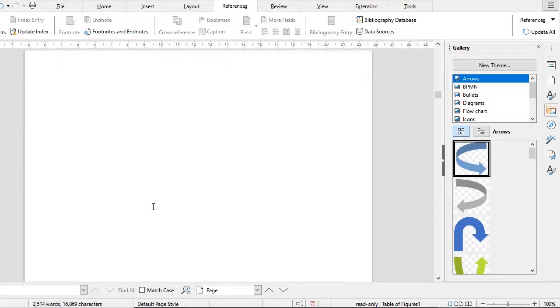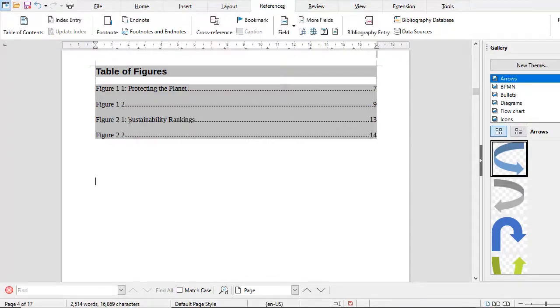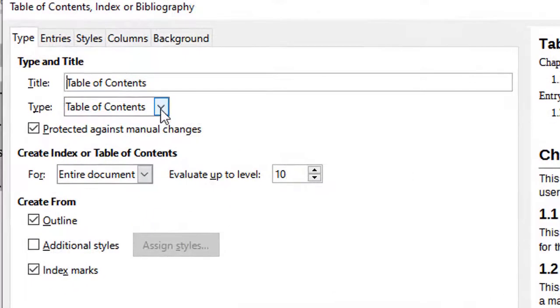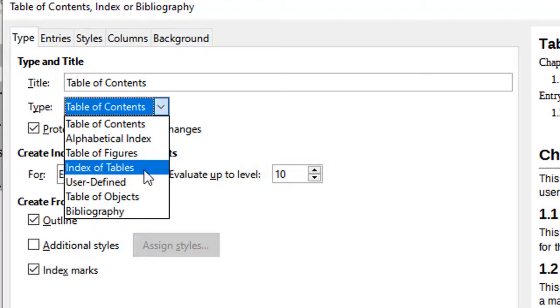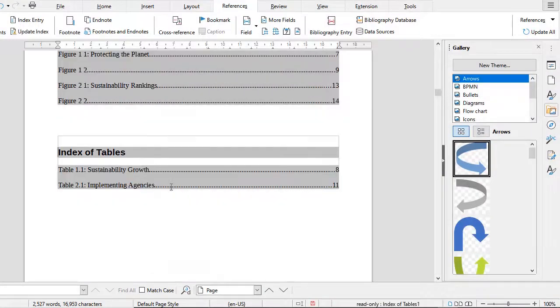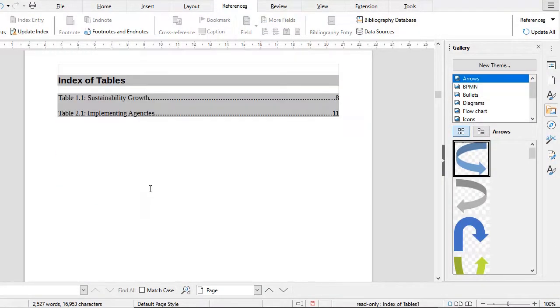And then you can also have a table of tables. So we will just go here and press Table of Contents again. And this time around, we'll choose Index of Tables. The moment you do that and press OK, you have a table of tables. We have 2 tables, 4 figures, and so on and so forth.